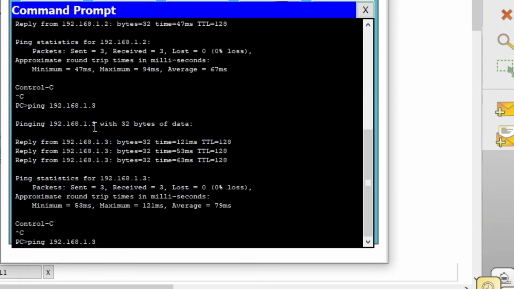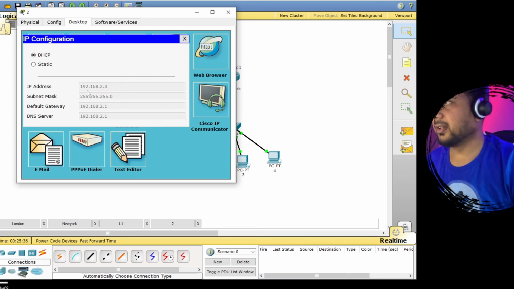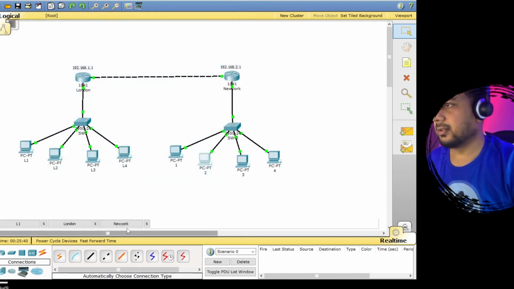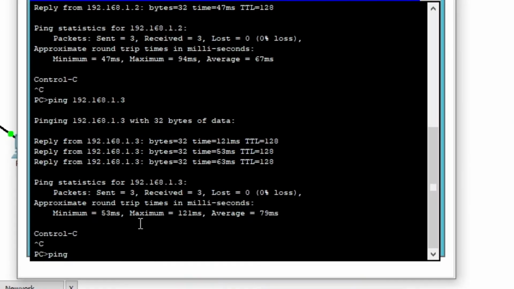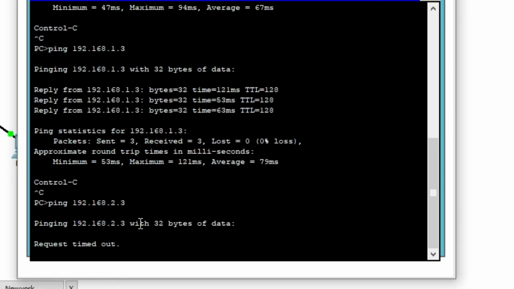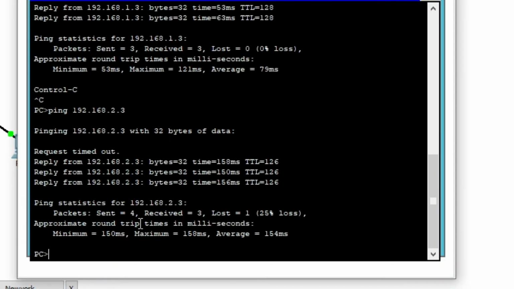Okay, so I'm going to try pinging the other computer. Let me check the IP address for this one. IP configuration, so this one is 2.3. Okay, so let me ping this one, 192.168.2.3. There you go. Now you can ping.